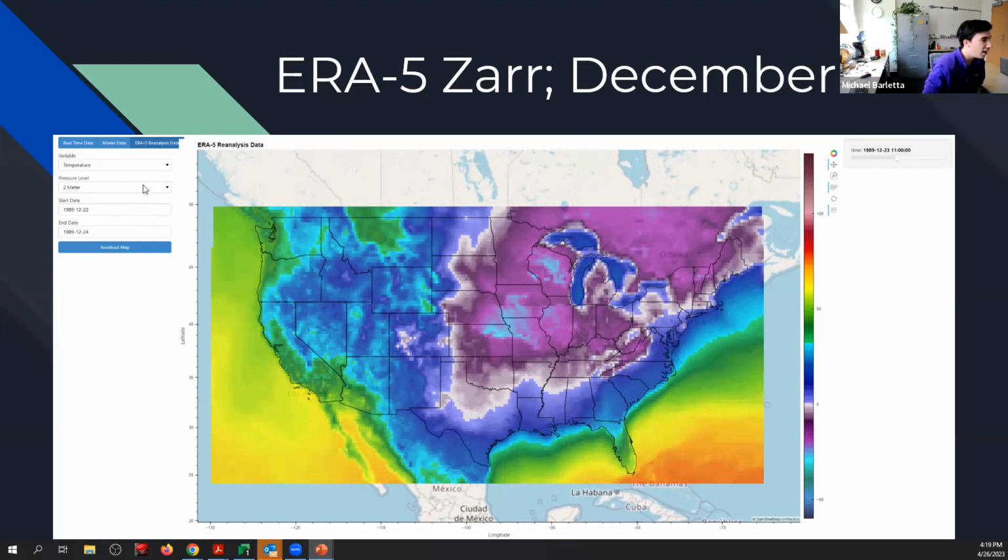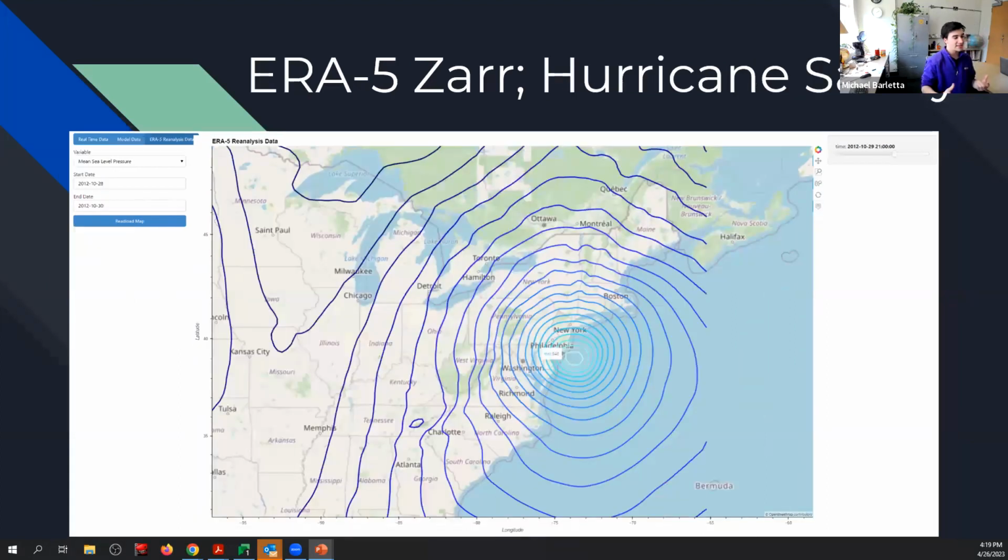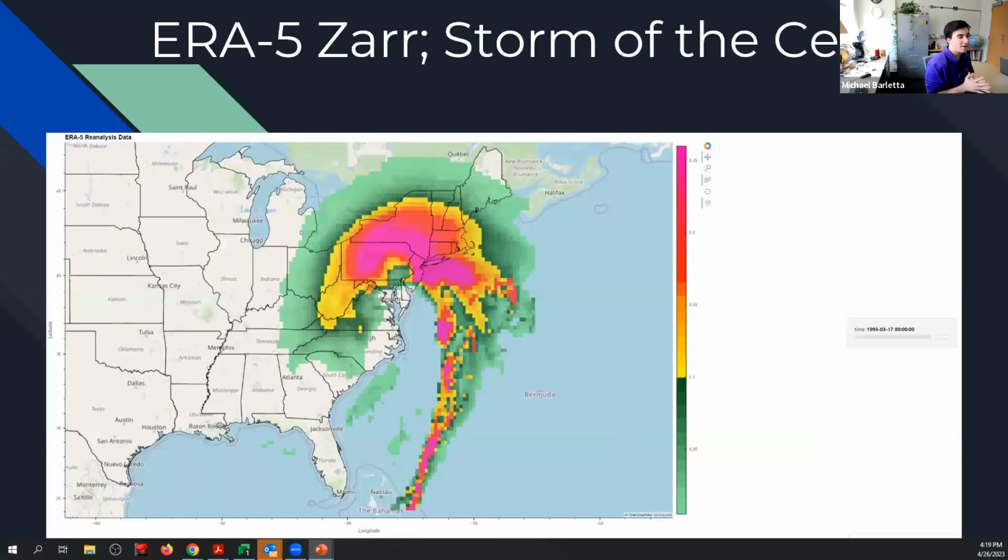And we see on the left here that users are able to select a variable, a pressure level, which I'll get into, and then different days. The next case that we thought was pretty interesting to look at was Hurricane Sandy. So this looked at mean sea level pressure. We could see this reanalysis was on October 29th, 2012, right before Hurricane Sandy made landfall at 948 millibars. And then another case we looked at here was the storm of the century in 1993. This is looking at precipitation rate. So let's see if we could do a live demo of this.